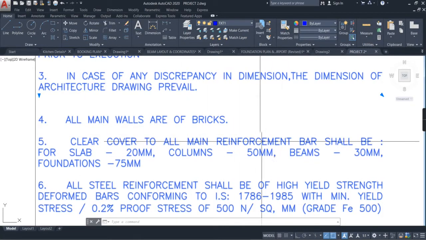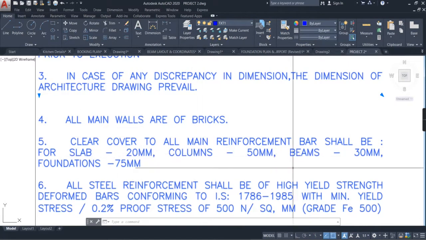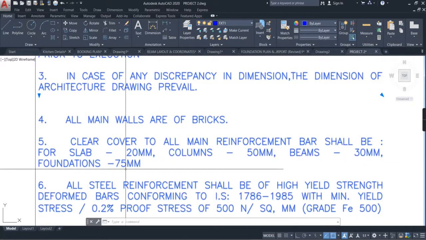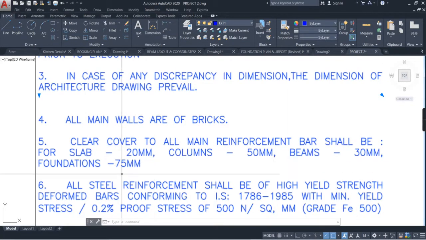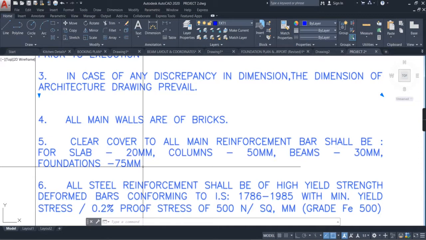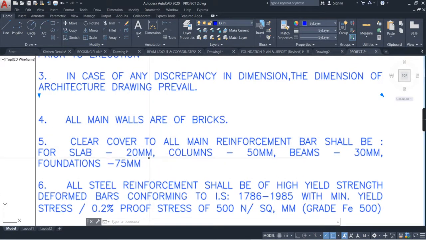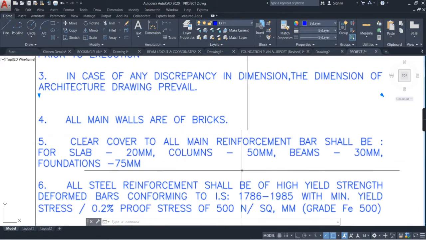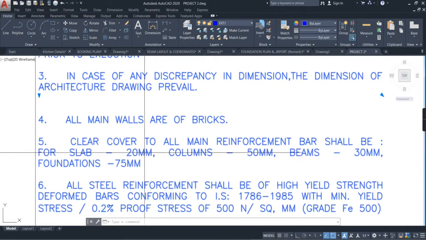So clear cover to all main reinforcement bars shall be: for the slab it should be 20 mm, for the columns it should be 50 mm, beams it should be 30 mm, and the foundation it should be 75 mm. And these are the values, like according to the situation they have taken. So for a small residential building it can reduce also. So we will see in the code book what values are given in IS 456, and even while doing the detailing of it. So yes, even in this clear cover and all, you should remember the values that are given to you to read in the structural drawing.